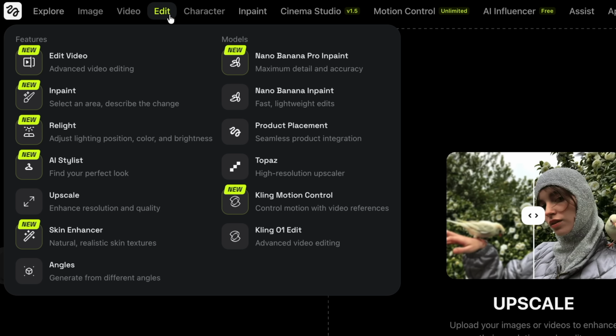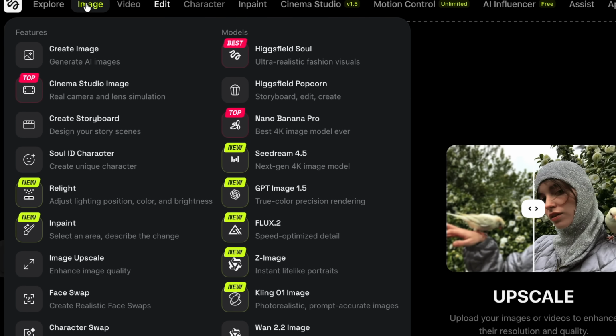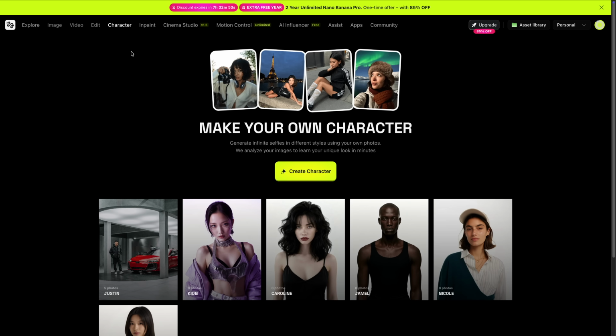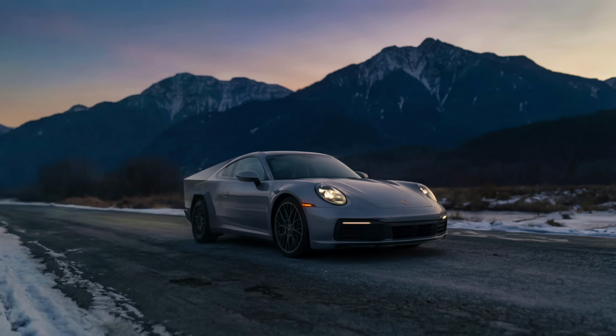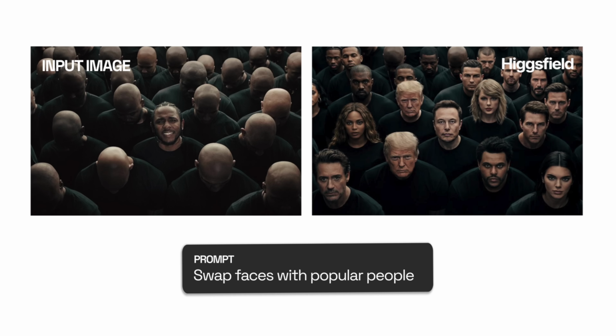Beyond some of these highlighted tools, there are so many more. And you can see if I'm taking a look at the image side of things, you have access to all of these tools such as Soul ID Character, Relight, InPaint, Image Upscale, Face Swap, Character Swap, and so much more. You can truly run your entire creative process through Higgsfield, whether it is for full-scale production and editing, or just for refinement and generation, all the way to publishing and also reformatting different pieces of content.